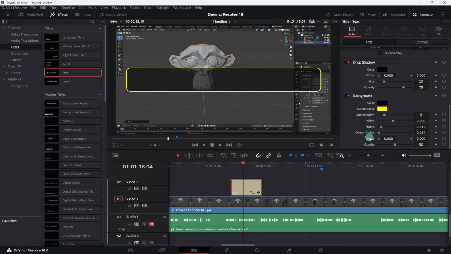Let's remove the background color first. To do this, let's have a look at the opacity and decrease the value to zero.